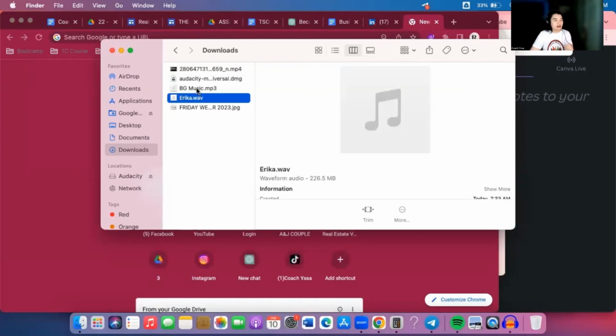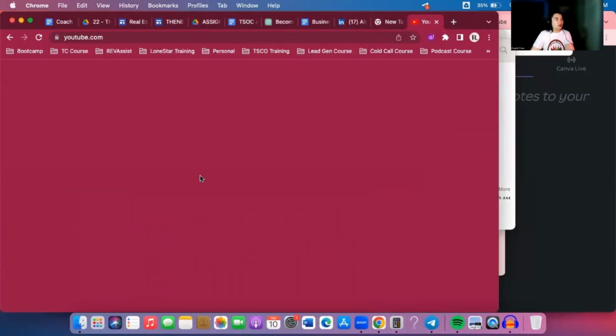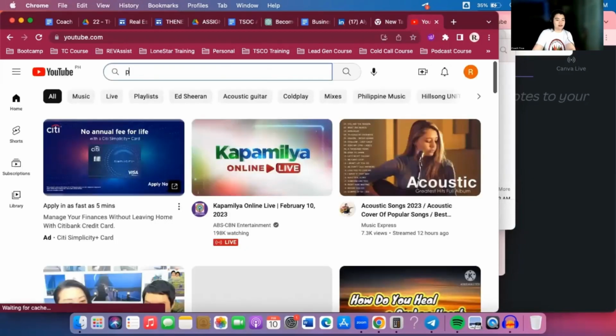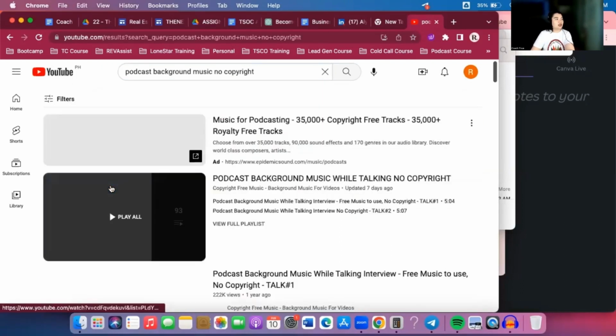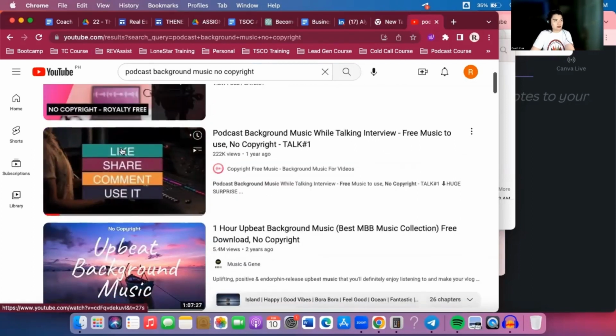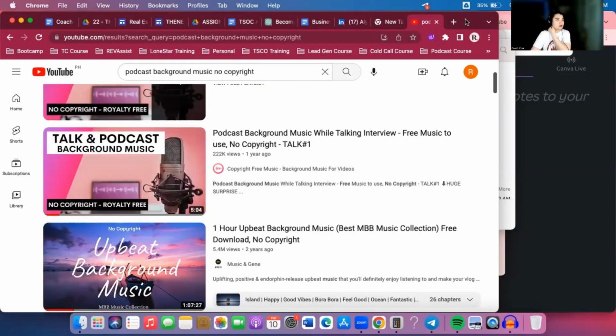And then, for my background music, of course, we want to get mga no copyrighted music. So, just go to YouTube. And then, on the search bar, of course, gusto nating hanapin is mga podcast, background music, no copyright. And then, you will have several background music here. You just have to download it. So, paano nyo siya i-download? Same thing ulit, diba? YouTube video downloader, tapos MP4 yon, ita-transform nyo ulit siya into MP3.